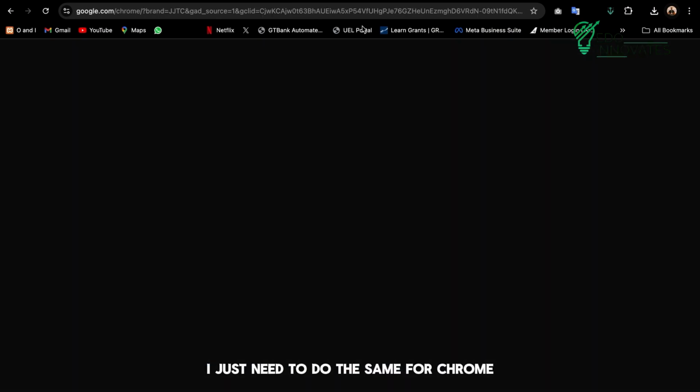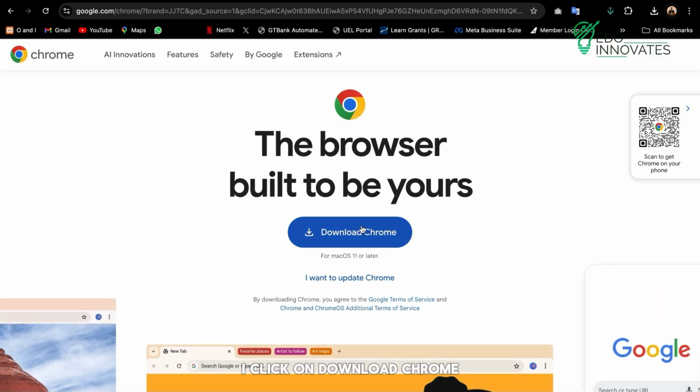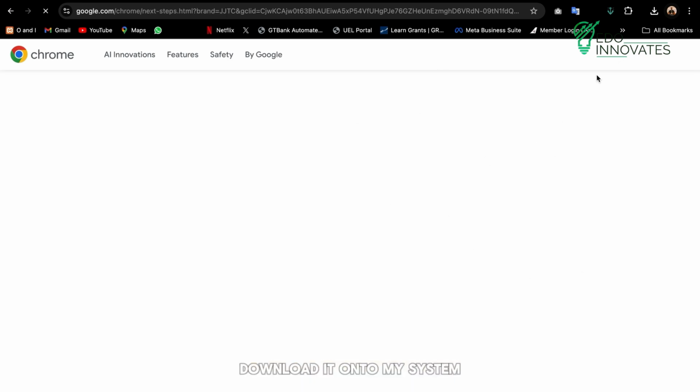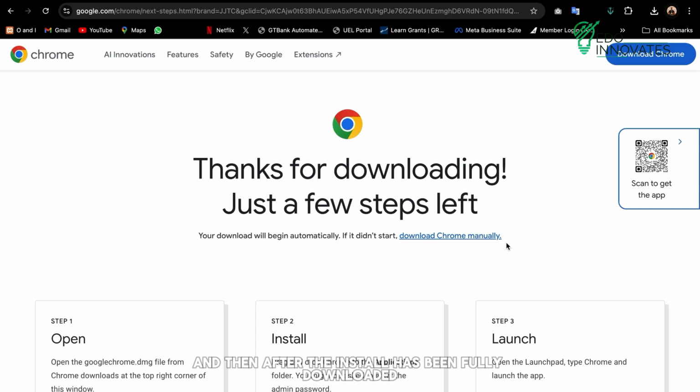I just need to do the same for Chrome. I click on download Chrome, and then the installer is downloaded onto my system. And then after the installer has been fully downloaded, I click on install and just go through the various processes for installing.